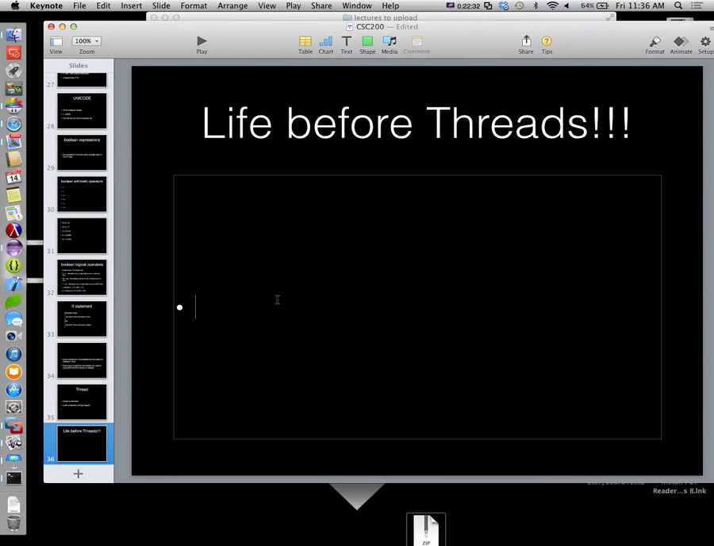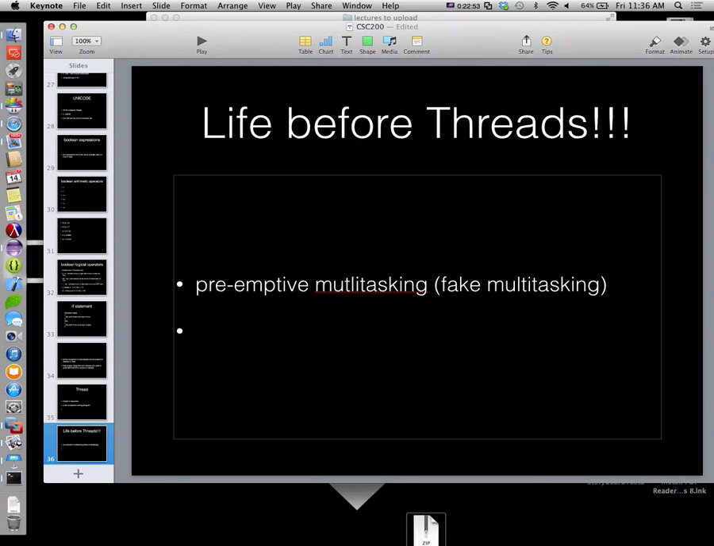So back then, the Mac operating system had something called preemptive multitasking. Fake multitasking is maybe a better term for it. So what would happen here is you would have your internet browser open. You would have, so maybe you started getting something downloading. Okay, back then you were downloading a 2 megabyte file, so it was going to take all day.